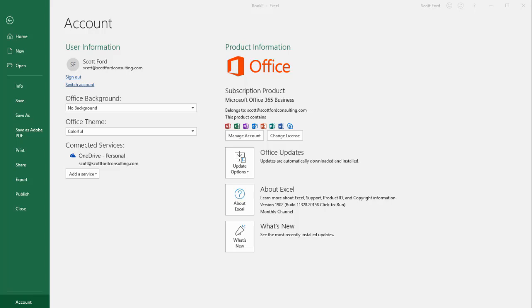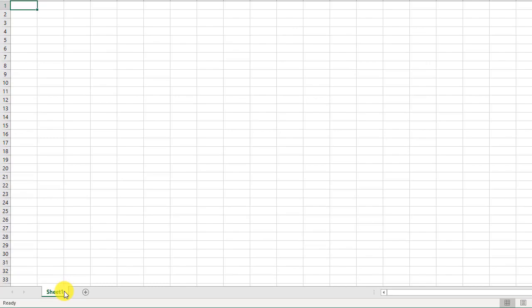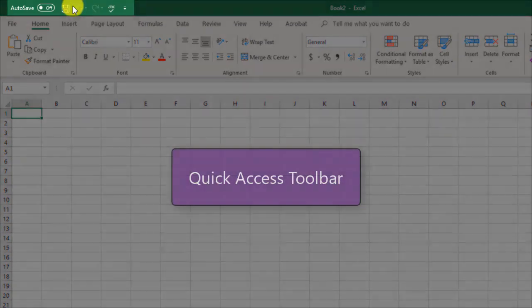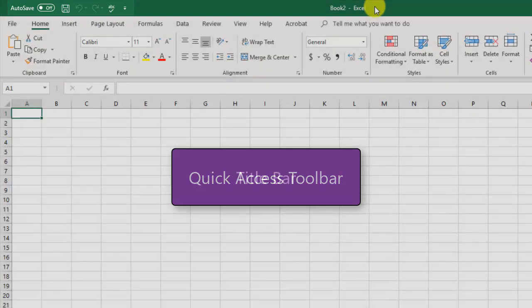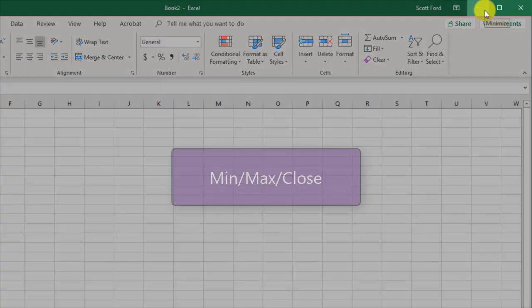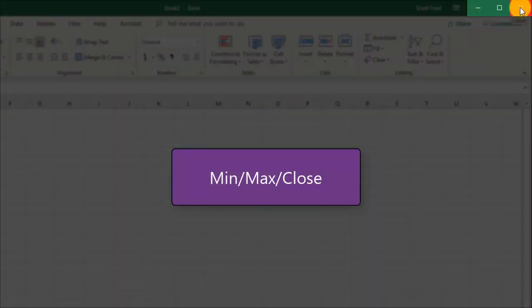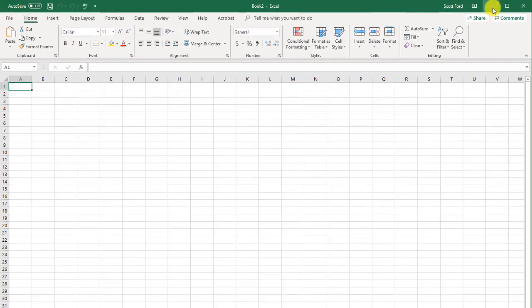So let's begin by taking a look at the Excel interface. Here we're looking at a workbook. More specifically, we're looking at a worksheet in a workbook. More on that later. Up here, we have something known as the Quick Access Toolbar. Over here, we have the title bar. Over here, we have our standard minimize, maximize, and close. Now, if you're on a Mac, they typically switch these things over to this side. But on a PC, these are the three things that you find in almost every application window.